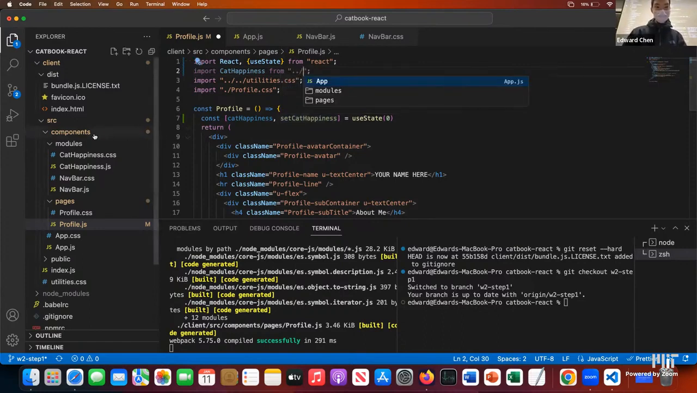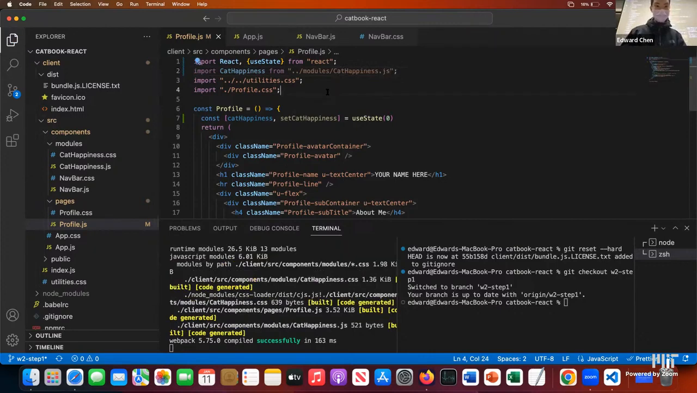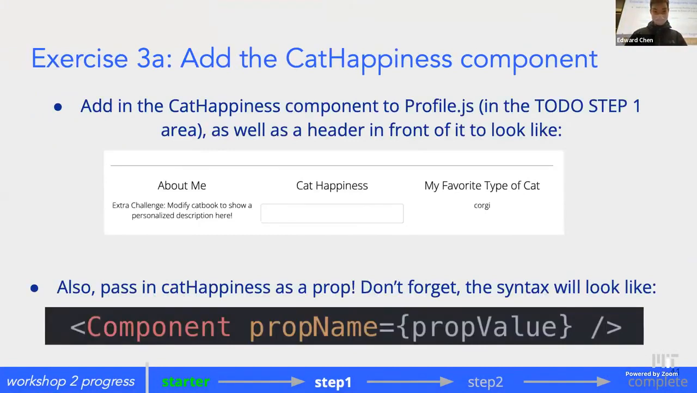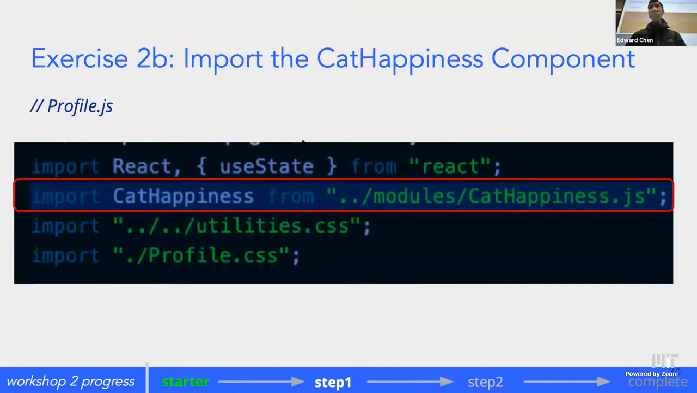And now we're in the components folder here. Oh no, we're in the, yes. And now we want to go to the modules folder. So /modules. And now we want to get the cat happiness file, so cathappiness.js. And I'm going to save that. What this does is allow us to use the cat happiness component on the profile section. Thumbs up if you're following along with what I just did. And this is in the slides as well.